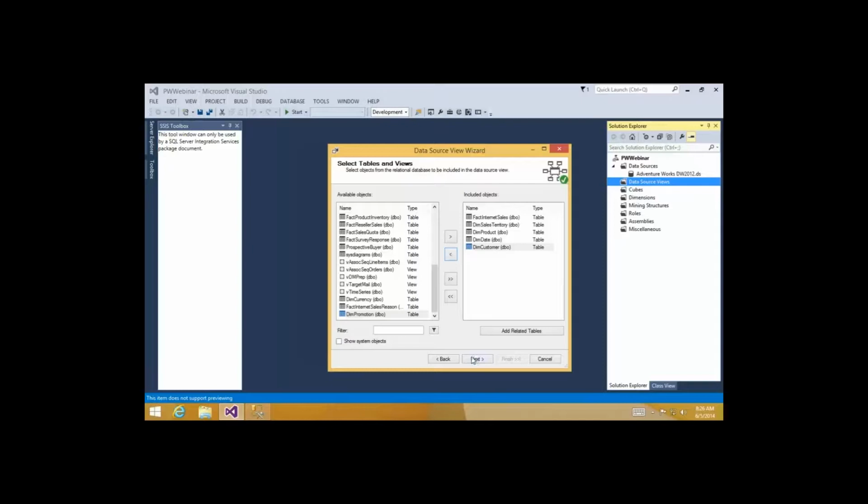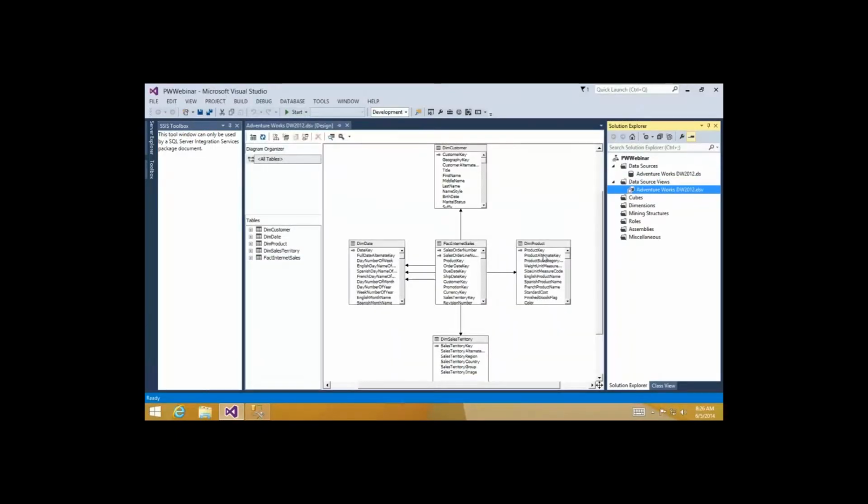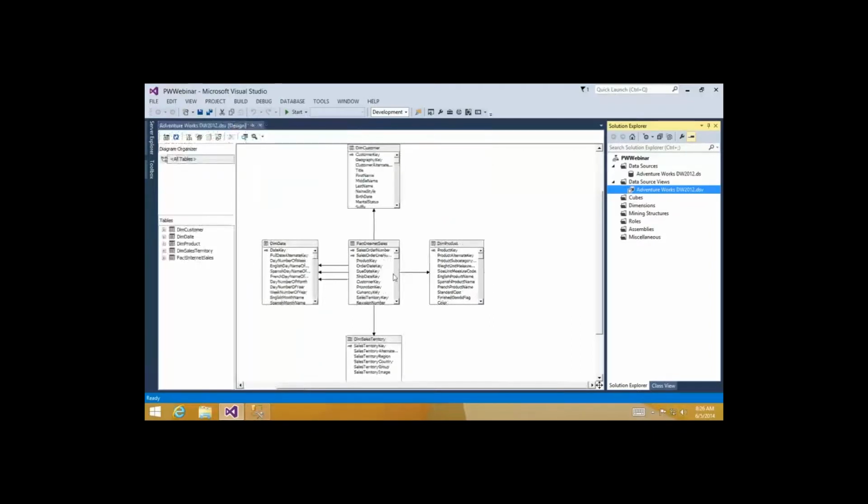All right, so I'm going to hit next, and then name my data source view. You can leave it as a default name, or you can rename it. Nobody sees this, by the way, unless they're exploring in the server. So I'm going to leave it as is and hit finish. All right, so you can see this is a data source view. It looks very similar to a database diagram, and that's basically what it is. It's a database diagram showing me all of the tables that I have available to be placed in my cube.